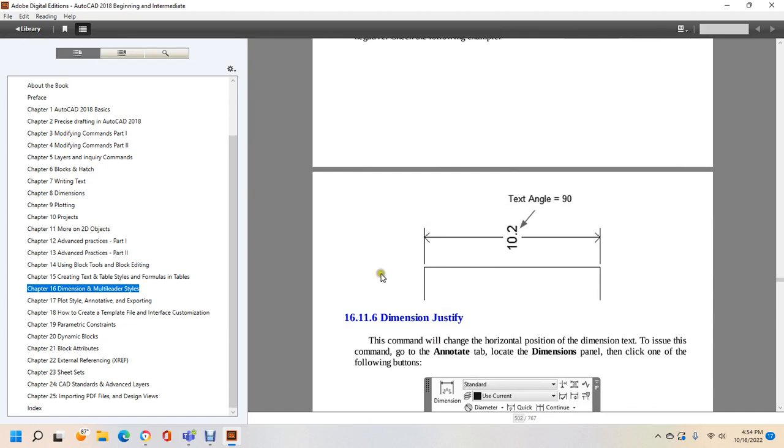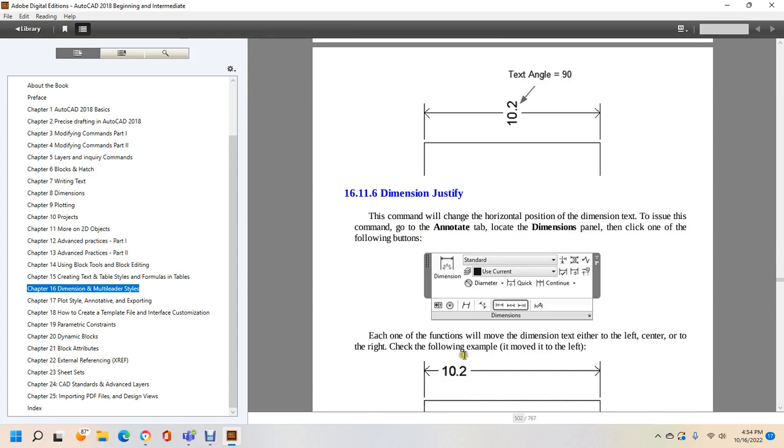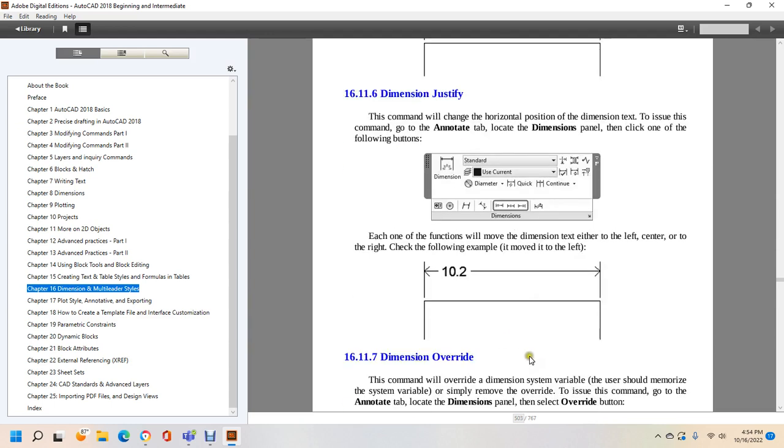Dimension justify. This command changes the horizontal position of the dimension text. To issue the command, go to the Annotate tab, locate the Dimension panel, then click one of the following buttons. Each function will move the dimension text either to the left, the center, or to the right. Check the following example to move it to the left.